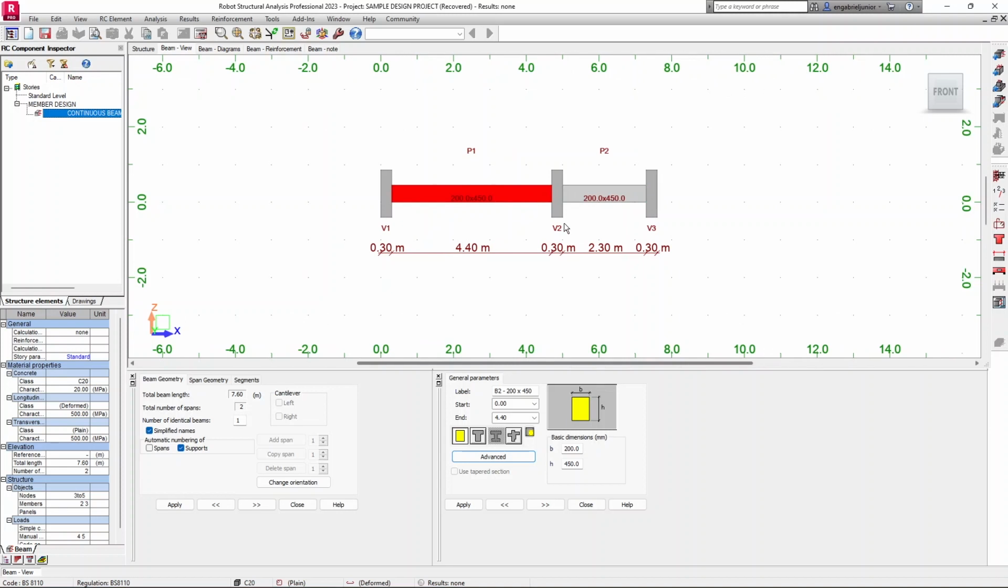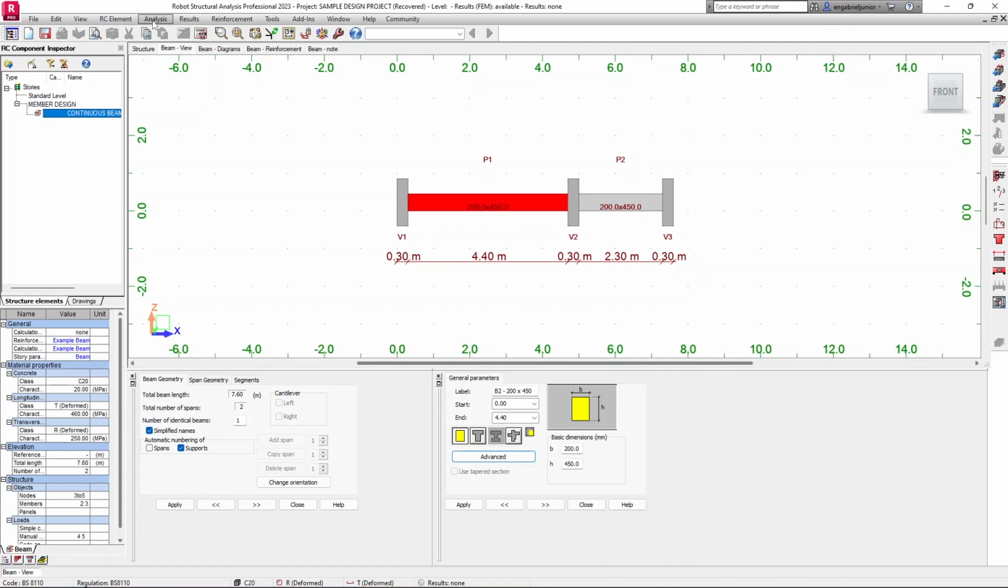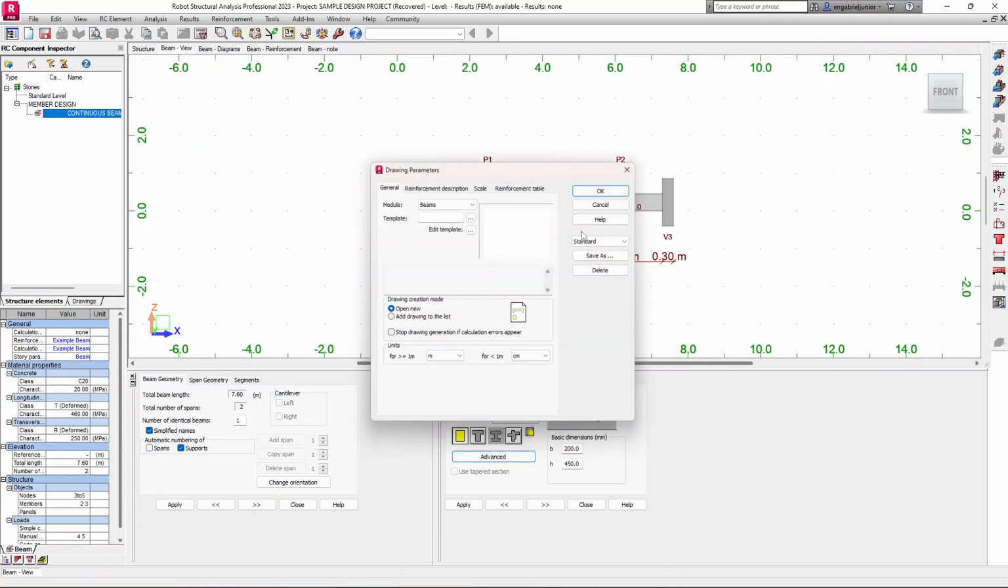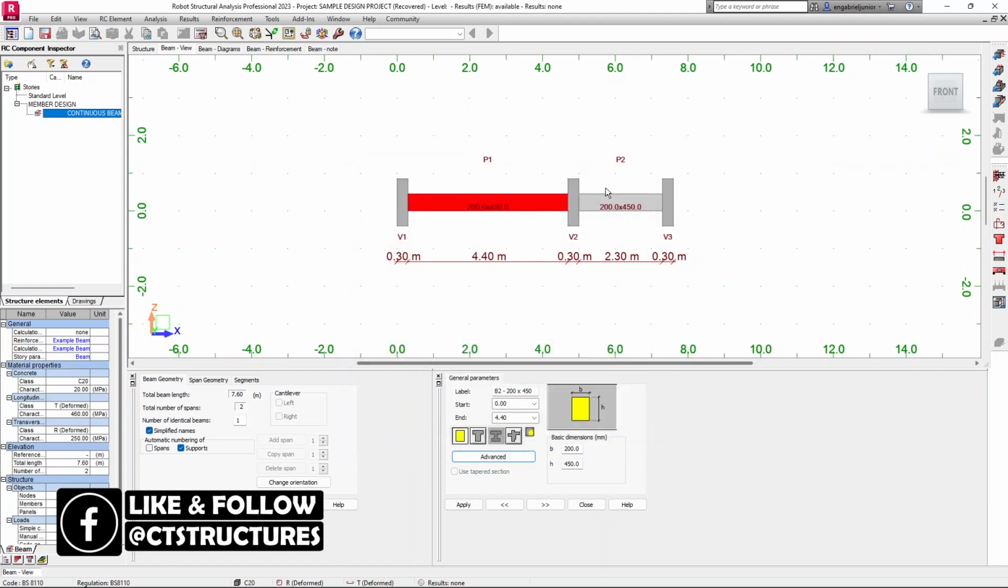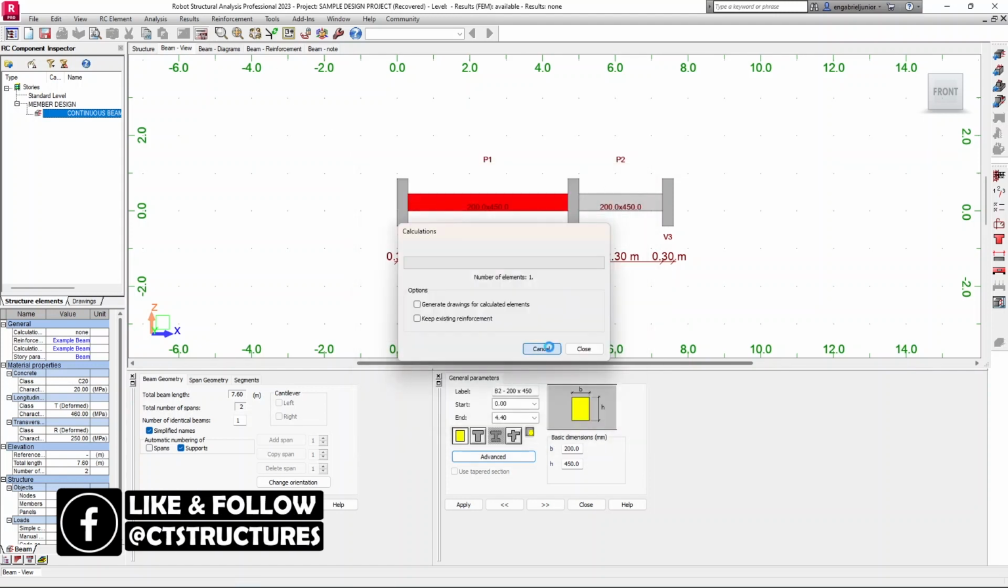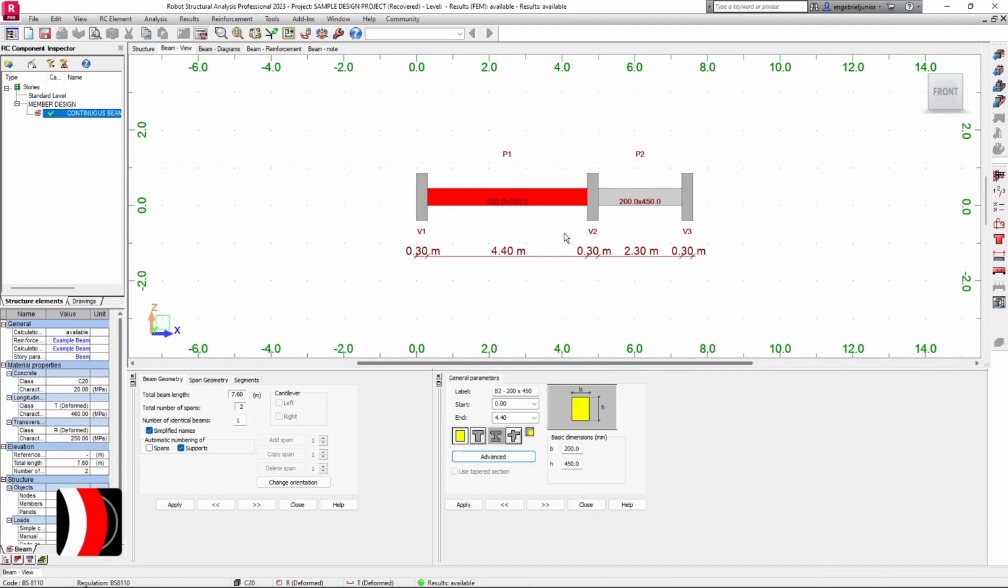The next step, I'm going to just set up the parameters. So I can either do that here. So I'd created a simple template. Let's call it example beam. Then I can set up the drawing parameters just as a template that I generated earlier on. Then I click on design. It shows me a green tick, so that's good.